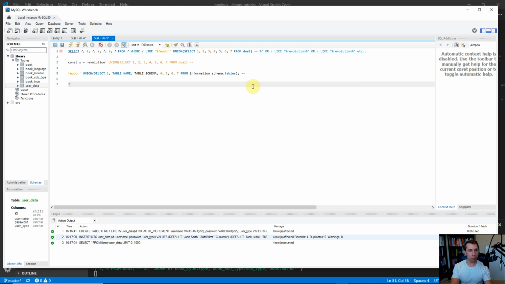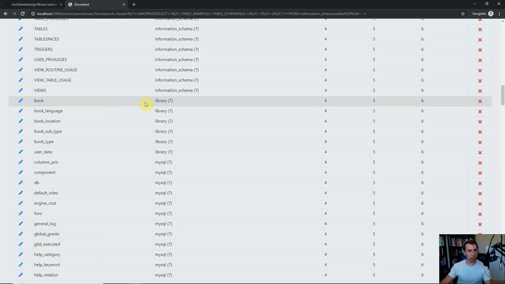So down here, I'll leave that up as well. Let's continue on. So Theodore, and then single quote, union, select, and we'll still do 1. And this time we're going to do column_name, and then we'll do 3, 4, 5, 6, 7. So we still need to have the same number of columns, from information_schema.columns where table_name equals user_data. And don't forget the comment at the end. So what we're doing is we're going to see if we can pull out all of the columns inside of this user data table.